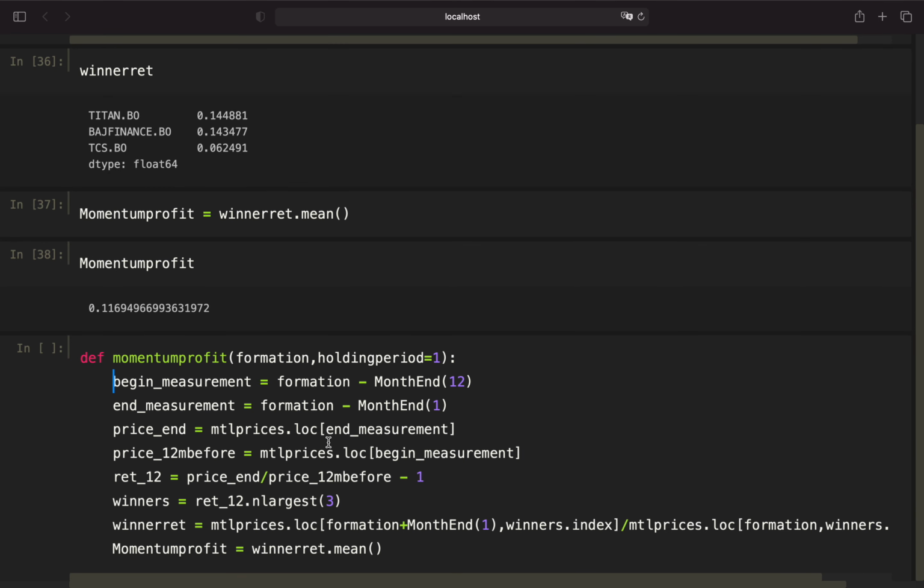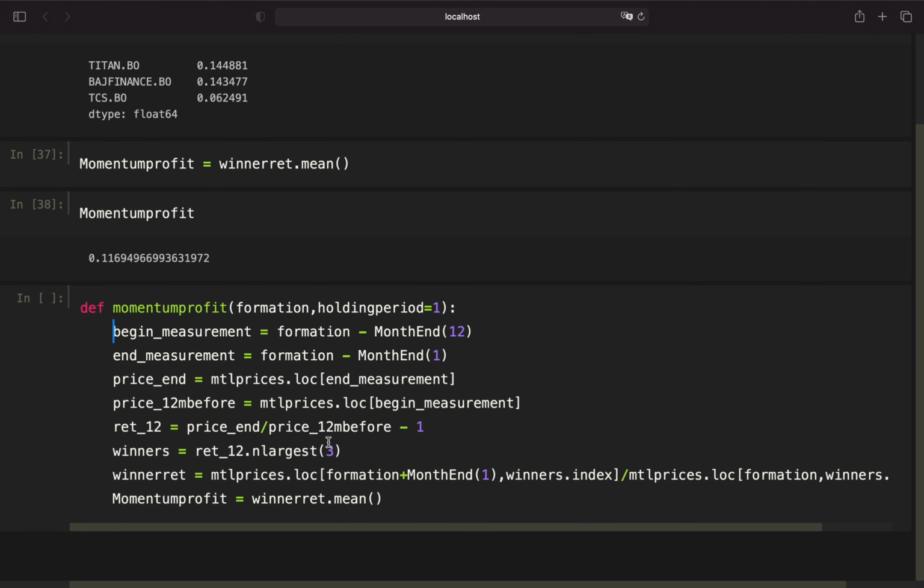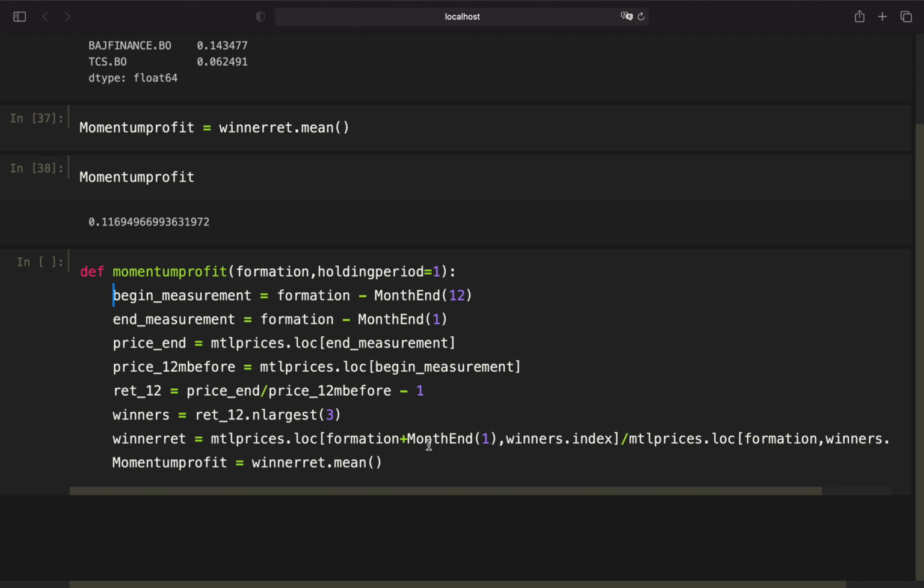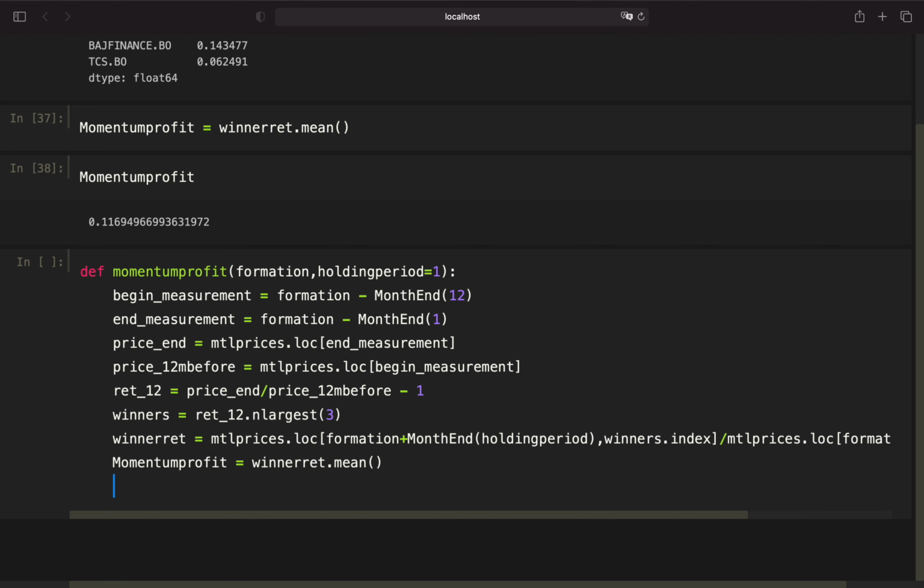Okay, so we have to make one amendment here. That is, when going plus month end, we want to change that to the defined holding period, right? So that enables us to take different holding periods into consideration. And of course, we have to return the momentum profit out of this function.